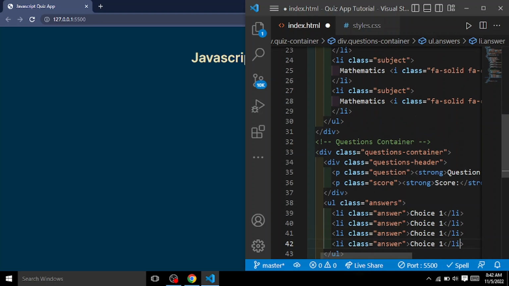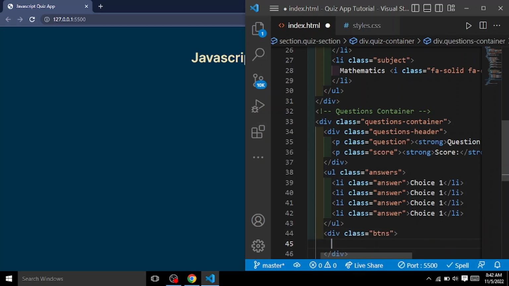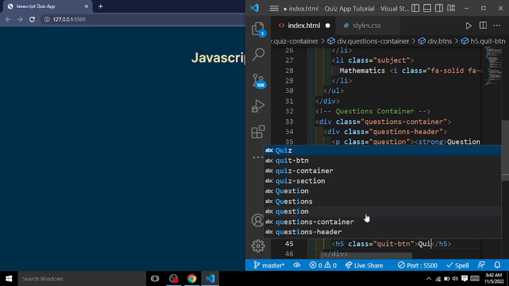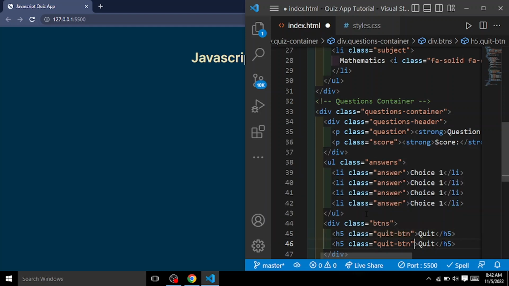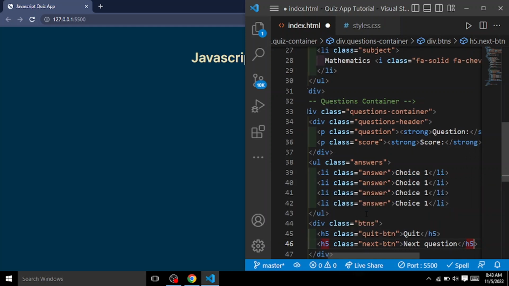And then the last thing, a div with a class name of btns. And then heading 5, because instead of using buttons, I just want to use heading 5. We're not using buttons. Heading 5 with the class name of quit btn, and this one says quit. And then the second one is restart. Next btn, sorry, next, and next question. And that is it.